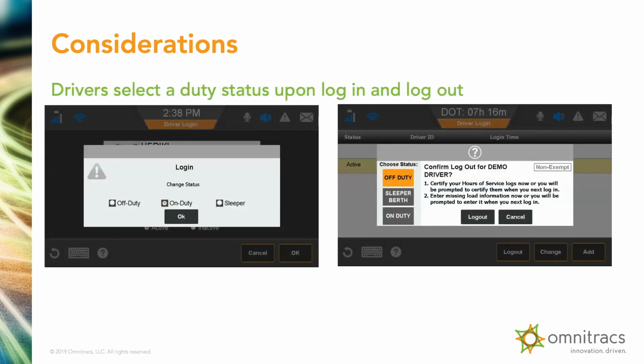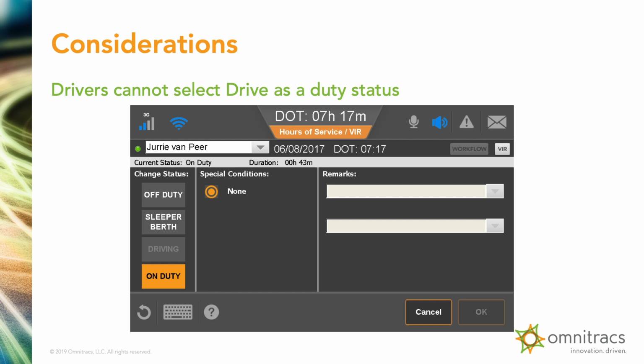In addition to requiring a duty status, you are prompted to certify your logs and enter any missing load or carrier information. The drive duty status is automatically set when the wheels move, and drive time is associated with the active driver. This duty status cannot be manually selected and is recorded in your logs the second movement starts.